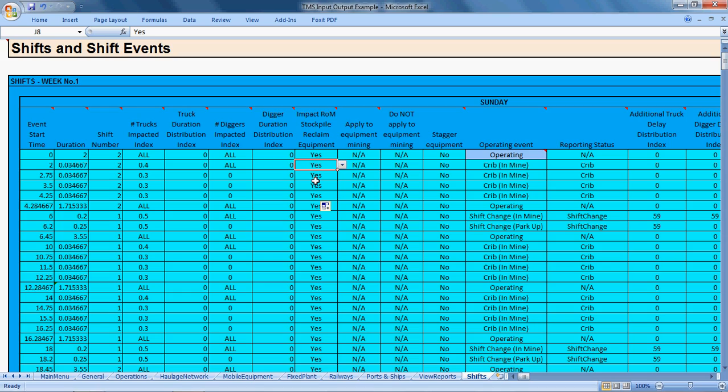You can also specify if it only applies to equipment mining a specific material type. So you can have shift events for the people working on waste compared to the people working on coal or something like that. This only applies to particular material types. Or you do not want to apply it to a material. So you can say, these breaks are going to happen, but I don't want them to apply to material mining waste or whatever.